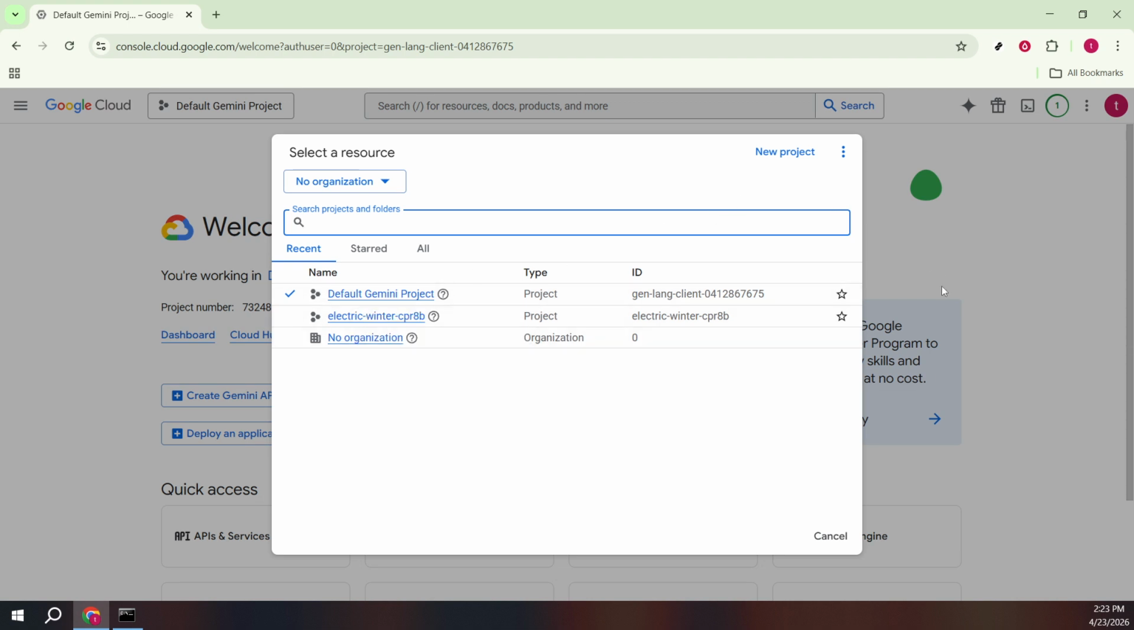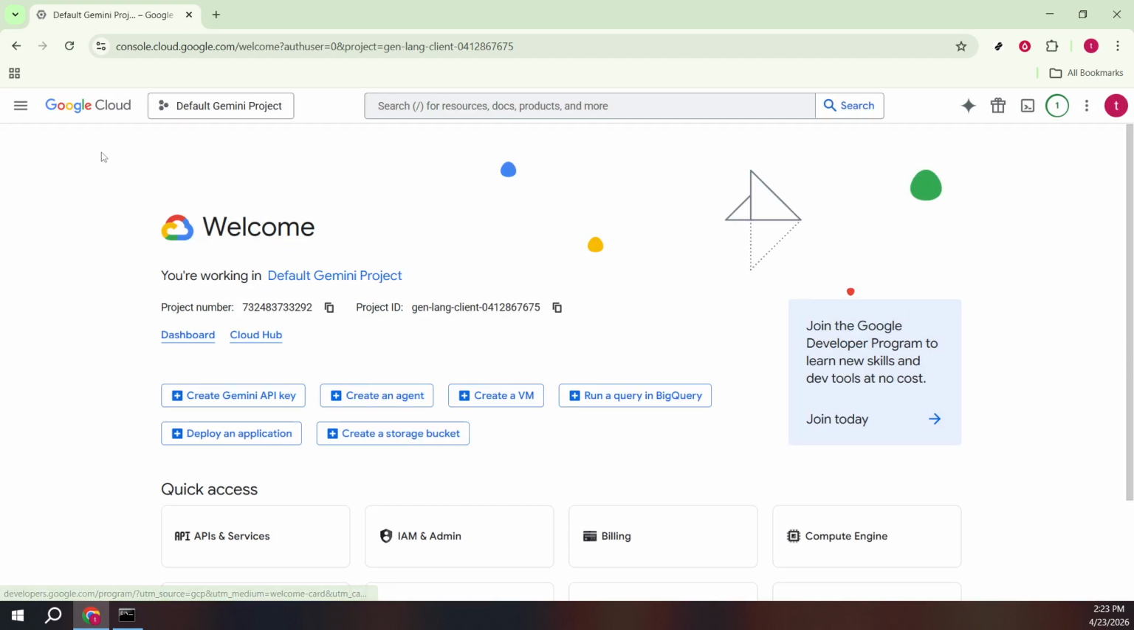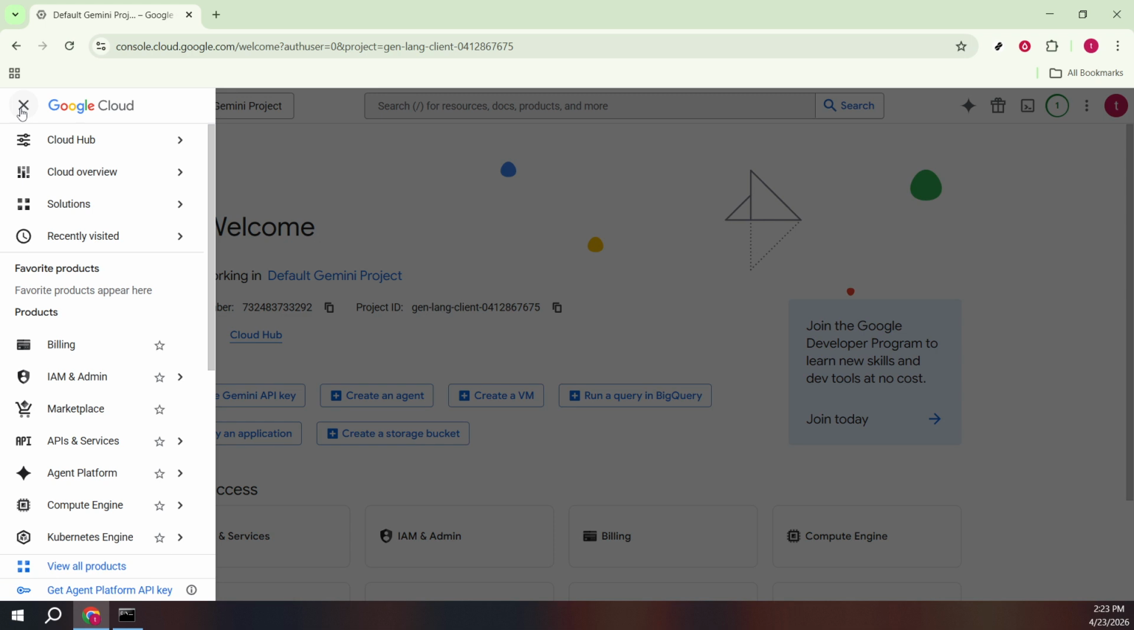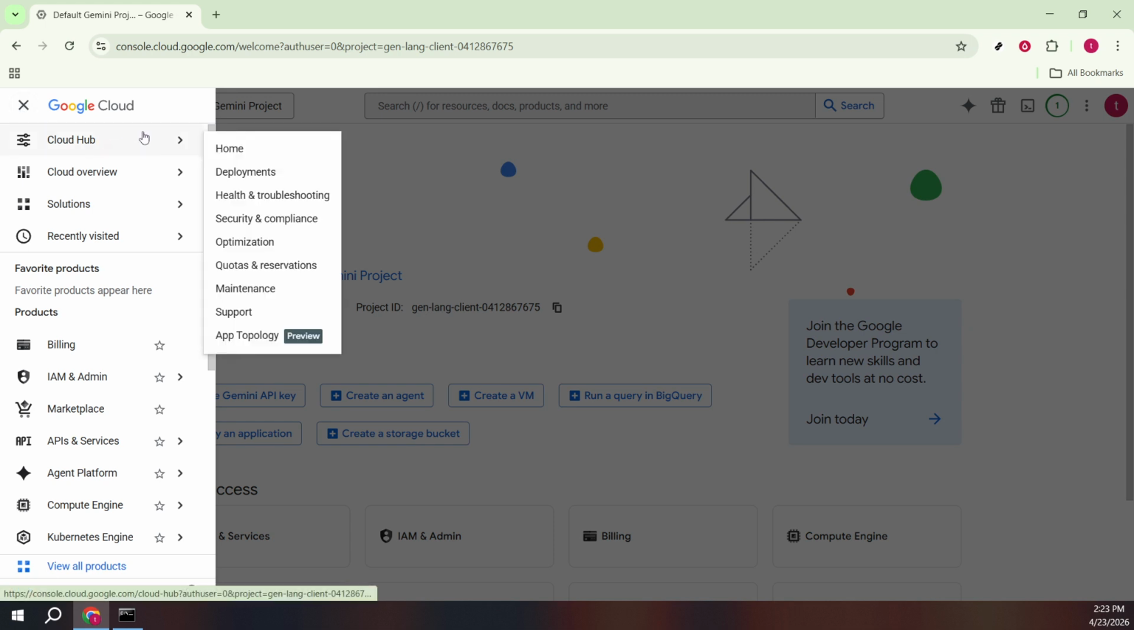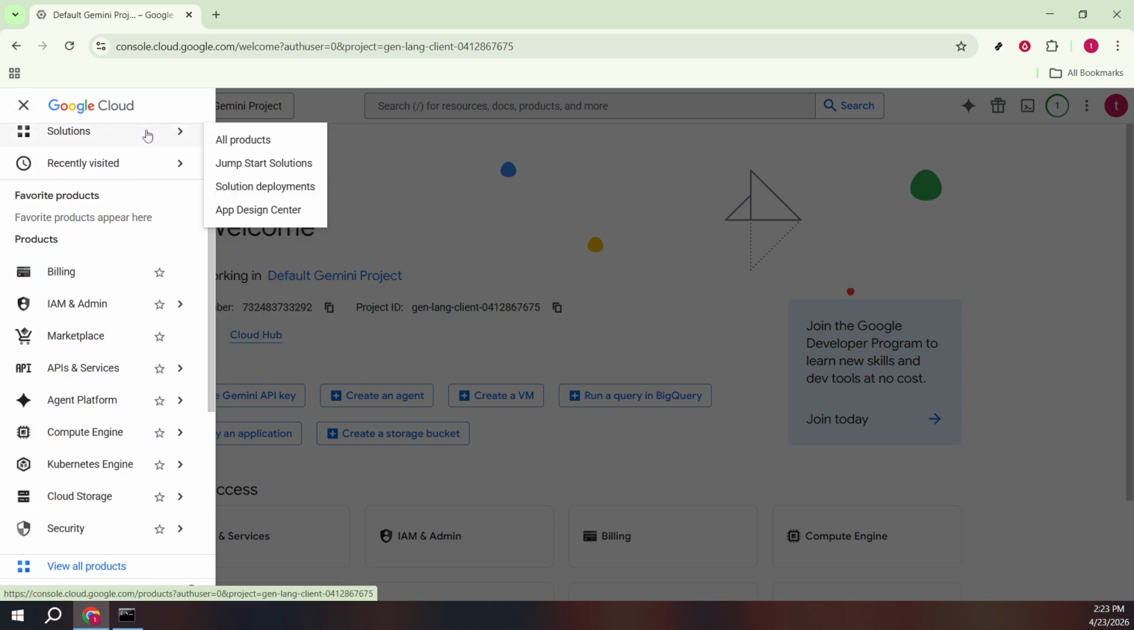Next, open the main navigation by clicking the three horizontal lines in the top left corner. This hamburger menu expands a full list of Google Cloud services. It's your home base for getting around the platform, and it's especially handy when you're still learning where everything lives.